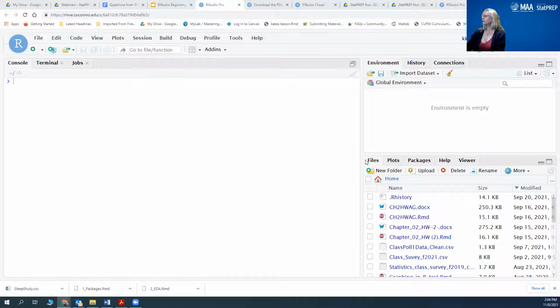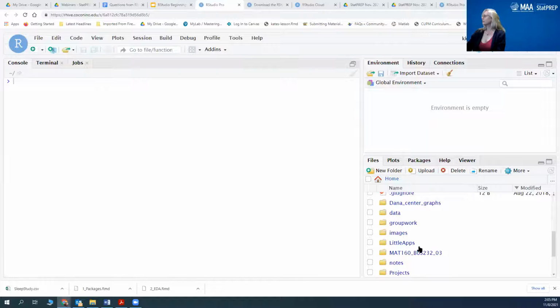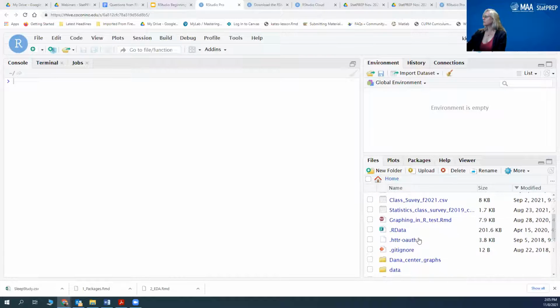Another pane is the one that says files, plots, packages, help, and viewer. These are different files that you could load into here. This is actually my server that I use. So you can see I have lots of things in my server. I actually have a statistics class material. This is from my students, and anybody on my campus can access this. So there's different things you can use in here.